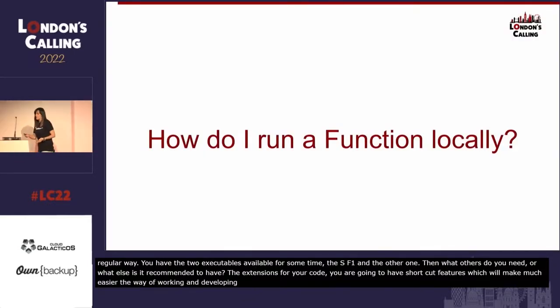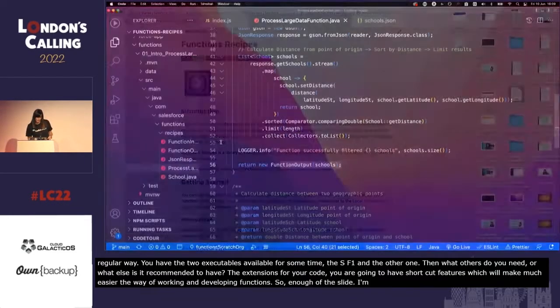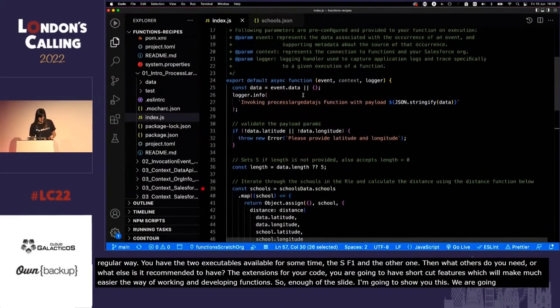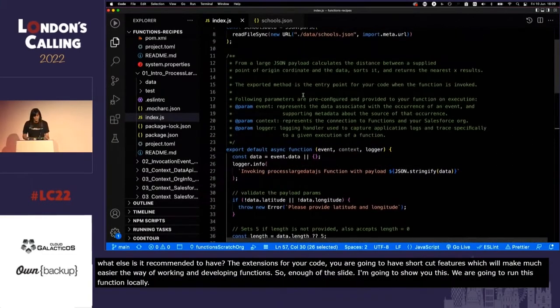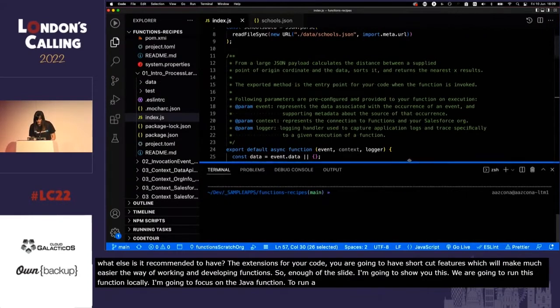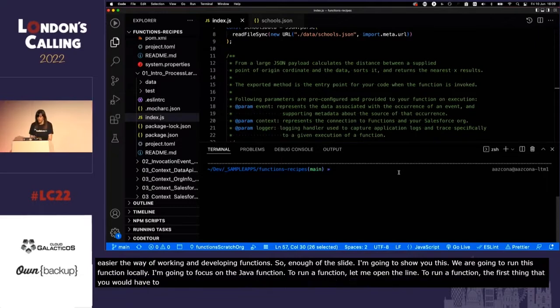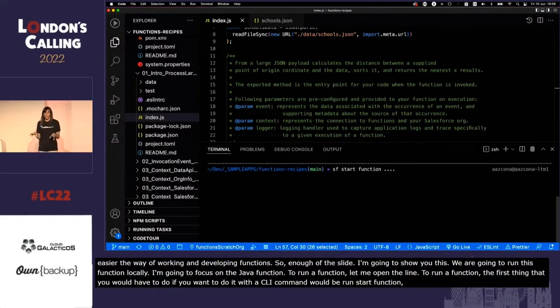So, enough of slides, I'm going to show you a demo, okay? First of all, we are going to run this function locally. I'm going to focus on the JavaScript function. So to run a function, let me open the command line. To run a function, the first thing that you would have to do if you want to do it with a CLI command would be to run sf run function start, okay? And this would start the function running locally on your local machine.